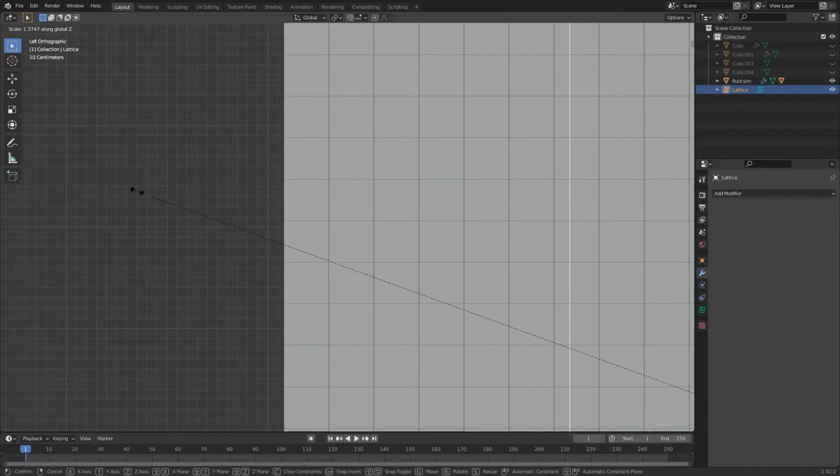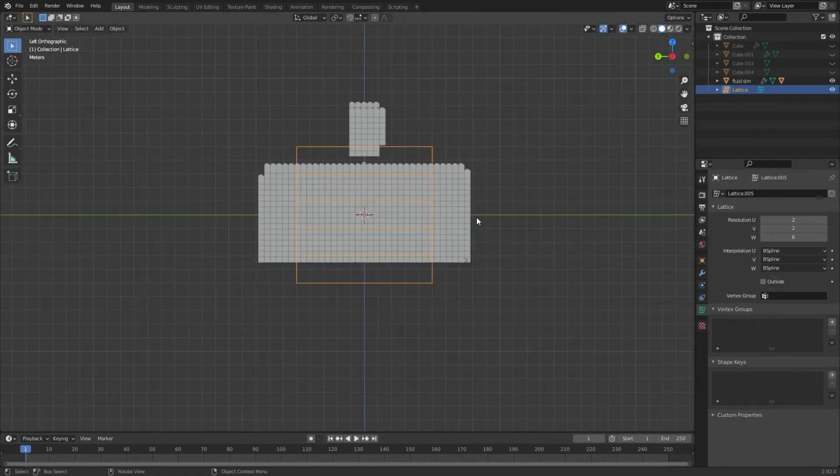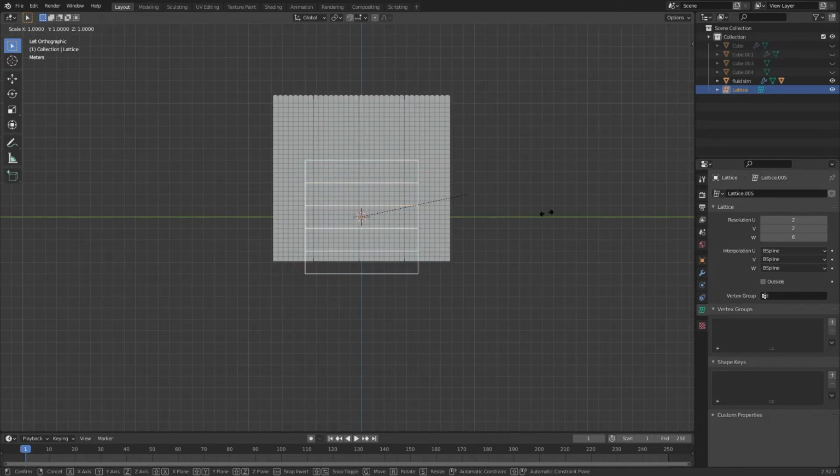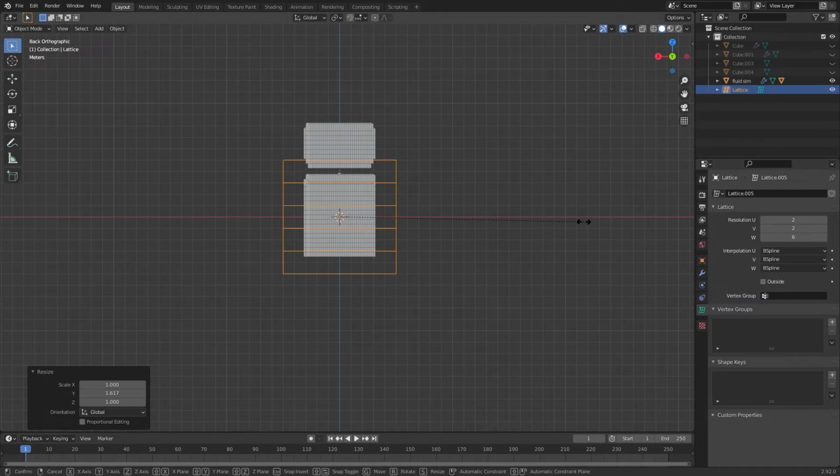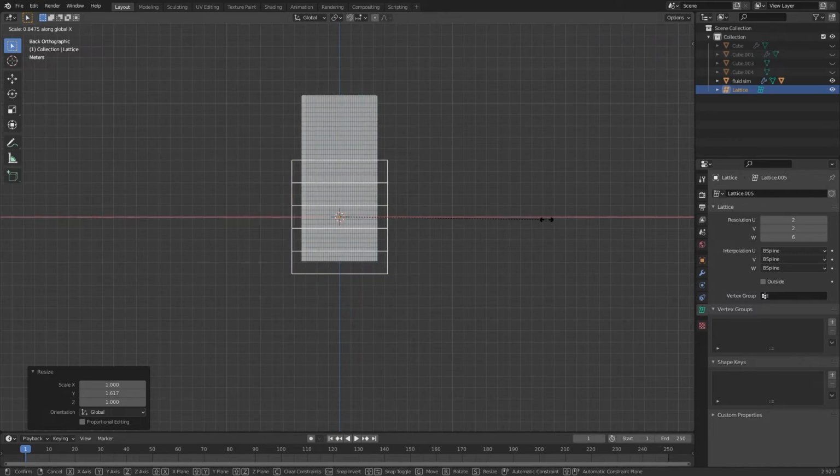And as you scale the lattice up on the Z axis, you should see that, and I don't think it's working. Okay, so I worked out how to do it now. If you just scale it without pressing tab, it does not actually scale the thing, which means you can just scale it up in normal mode, not edit mode, so that it overlaps it. This took way too long to figure out, so I need to just remember how lattices work.